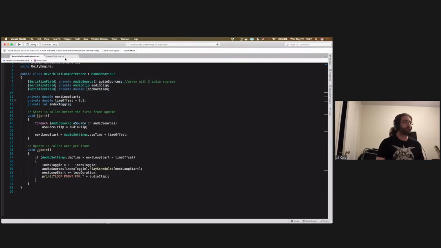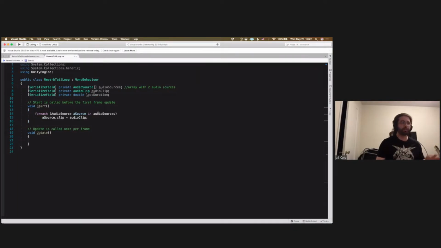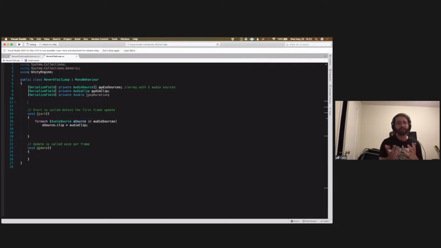The next thing that you want to do is first assign the audio clip to each of the audio sources, and you can do it in Start or Awake, you can do it manually. This is just a foreach loop that takes the array and assigns the desired clip to the audio sources. And then the most important thing that you want to get is a reference to the current AudioSettings.dspTime, which, as soon as the scene starts playing, regardless of whether you're playing audio or not, the DSP time of the audio settings starts counting.